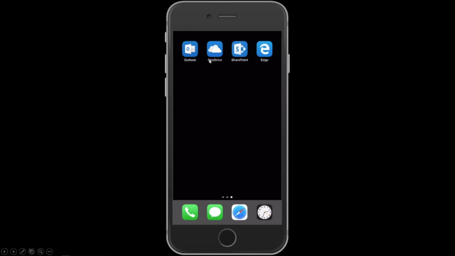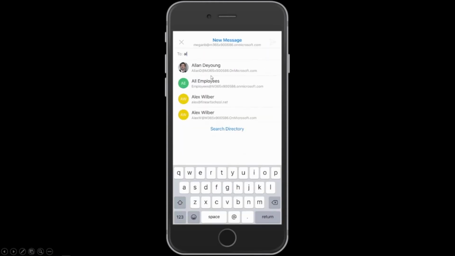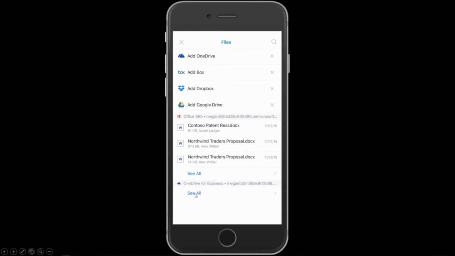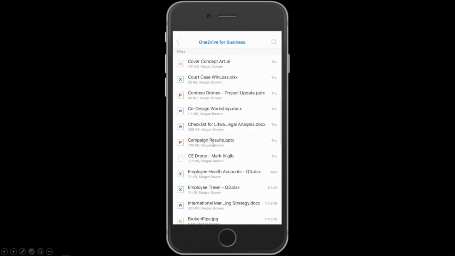So on a mobile device, you can go ahead and open Outlook. You can create new email, and let's email Alex again. We'll attach a file directly from our OneDrive. So here you can see you can add a OneDrive account, add a Dropbox account, or Google Drive. And of course, since we are logged in with Office 365, you can see Megan's recent files show up here, and Megan's OneDrive for business file shows up below. We'll click See All. And here you can see all of the files that we were looking at.